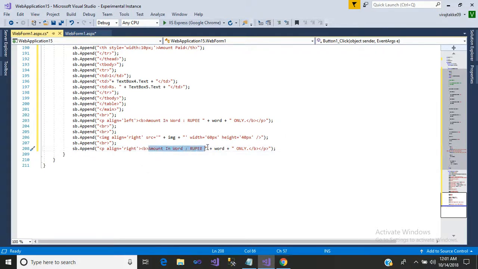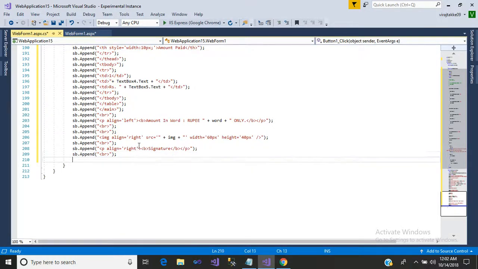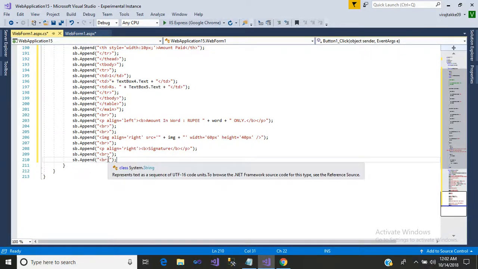Inside the p tag right here write signature, then add a br, then add a footer.